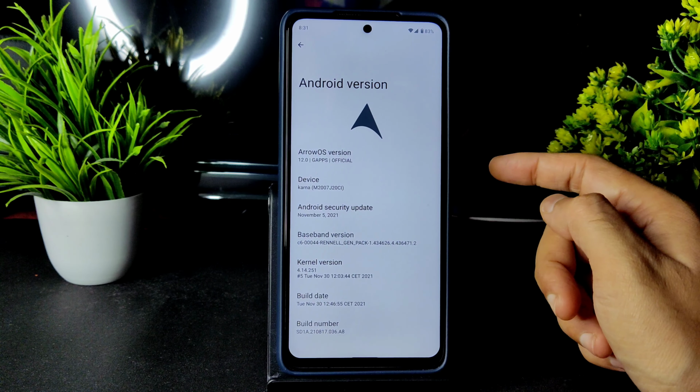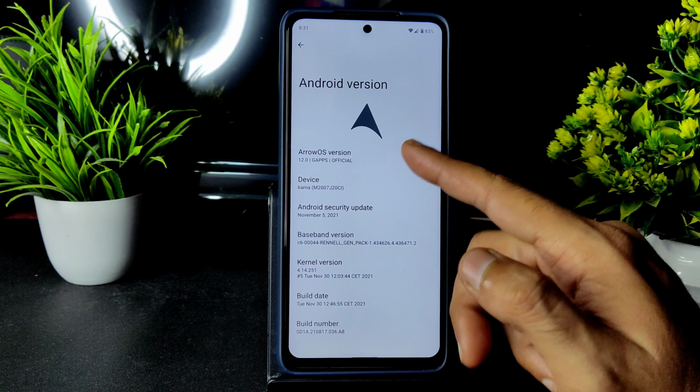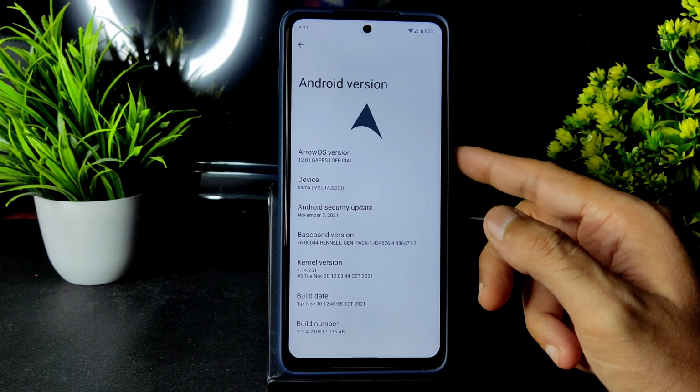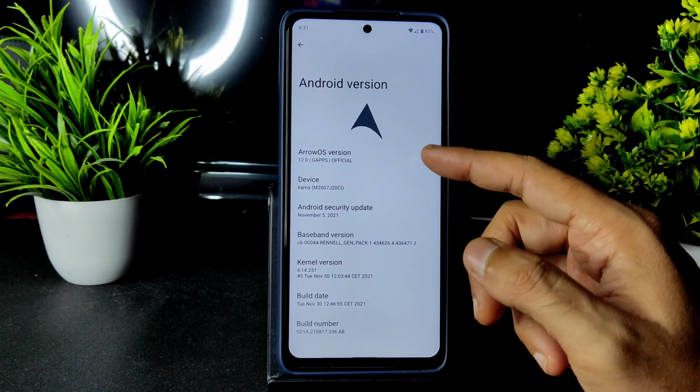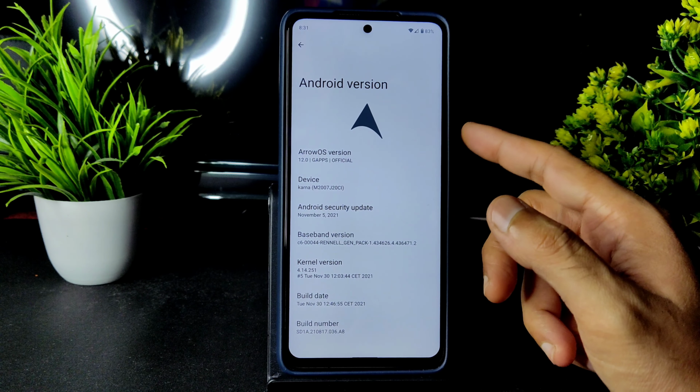As you can see, this is the Arrow OS version 12.0 GApps, codename Karna. It's recognized as Surya also. I am using a Poco X3 here, the Indian variant with a 6000 mAh battery. If you want, you can use NFC also. Actually, the EEA ROM firmware is used.